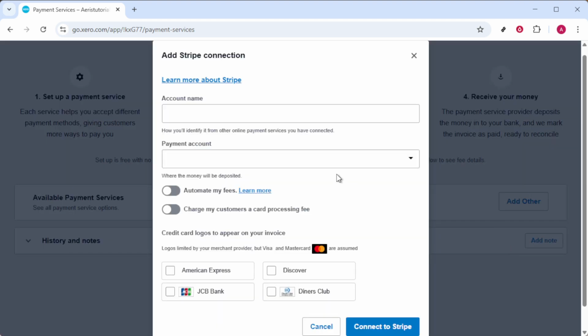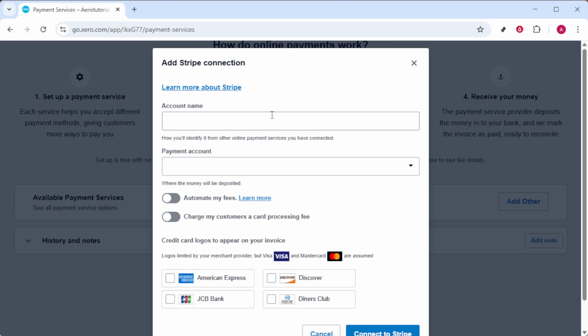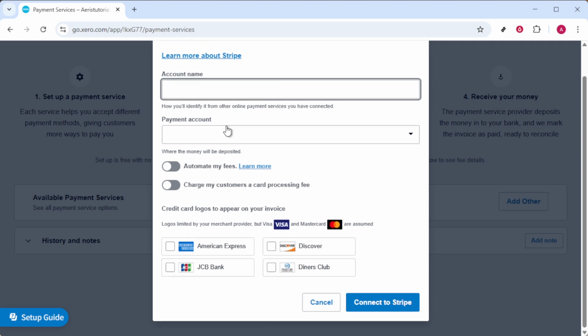Following this, you'll need to type in your account name. This name should correspond to the account you've already prepared or want to use for receiving payments through Stripe. Ensure it's entered correctly to avoid any confusion or errors further down the line.